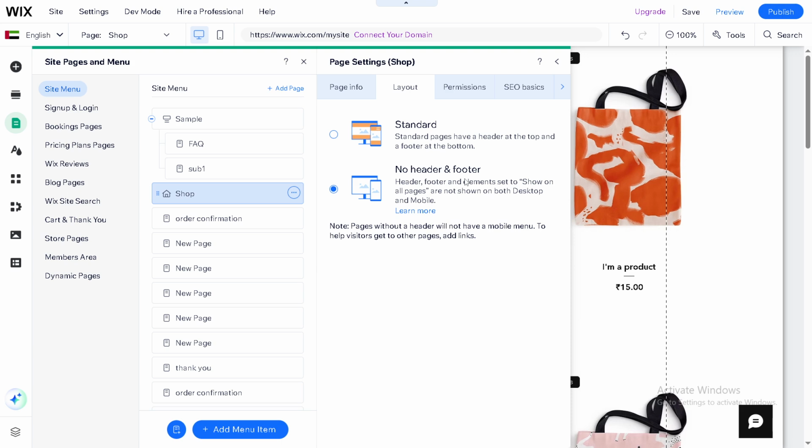Finally, after selecting the No Header and Footer option, save your changes by publishing your site. This step is critical because any changes you've made will not be live on your site until you publish them. So click on the Publish button and voila! You have successfully hidden the header and footer on your desired Wix page.